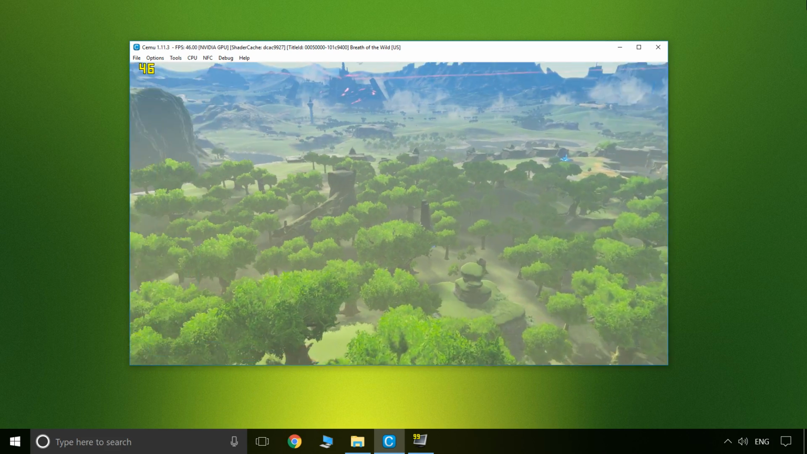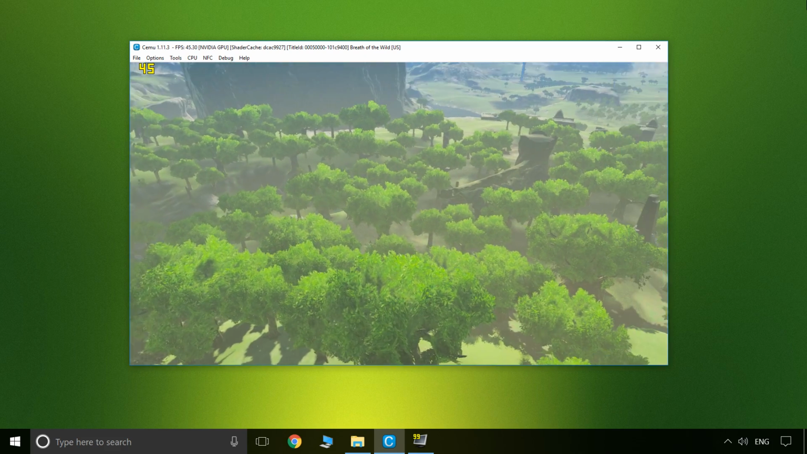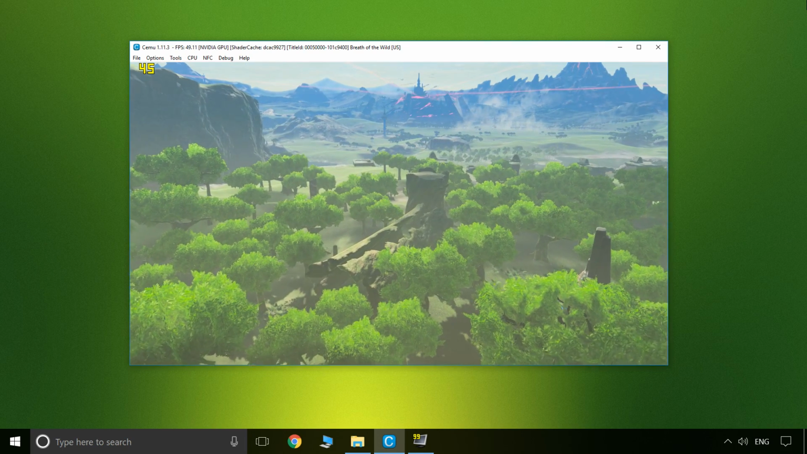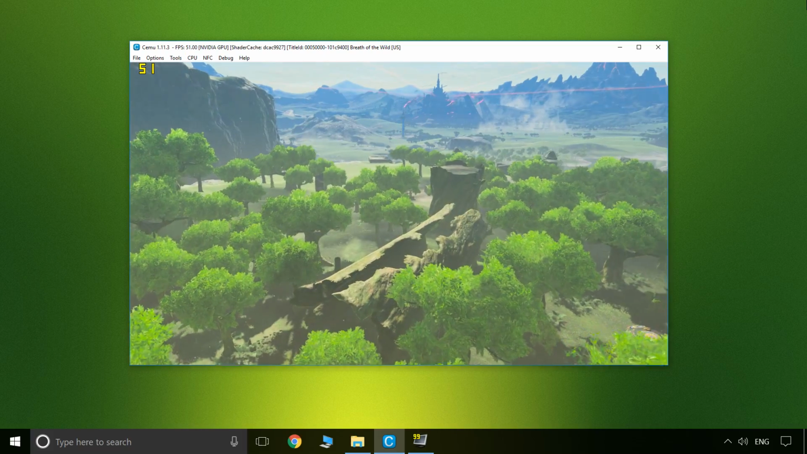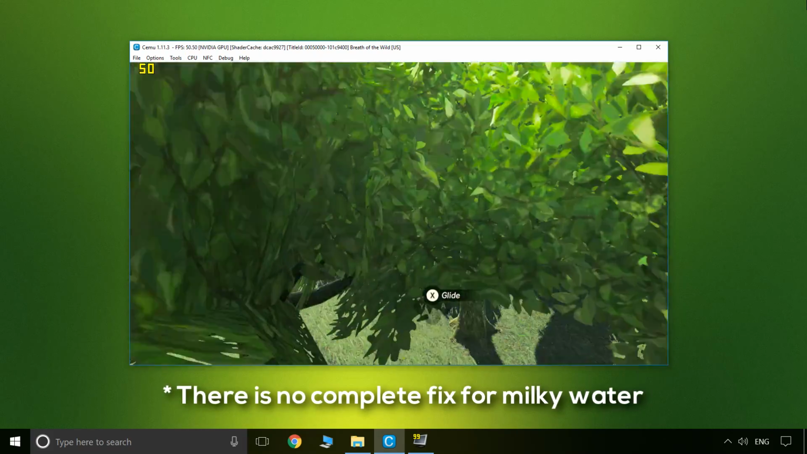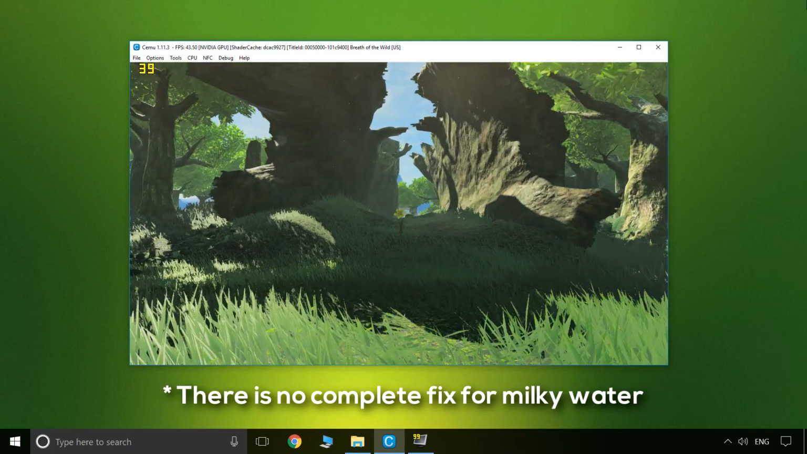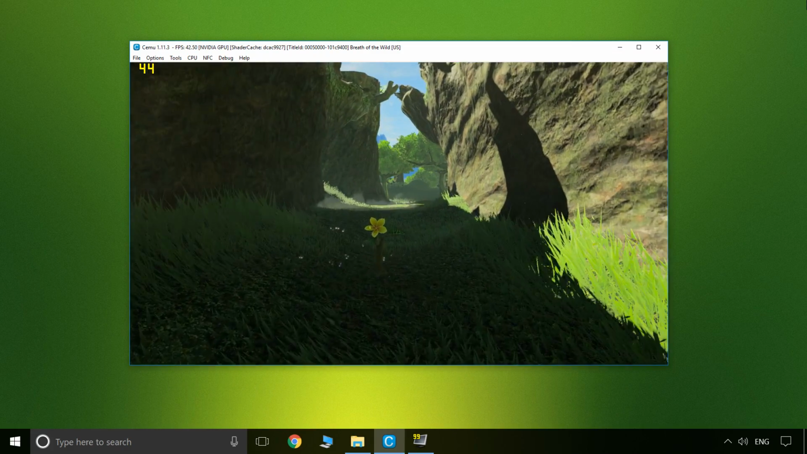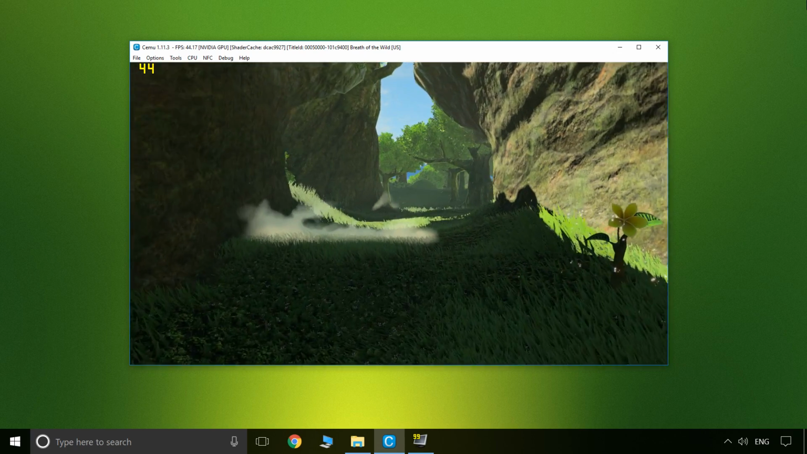Now, there are a few caveats to this. After speaking with multiple community members, as well as the creator of FPS++, as well as graphic pack contributors, this is not actually a complete fix. And as far as everyone has said, there actually isn't a complete fix for the Milky Water.